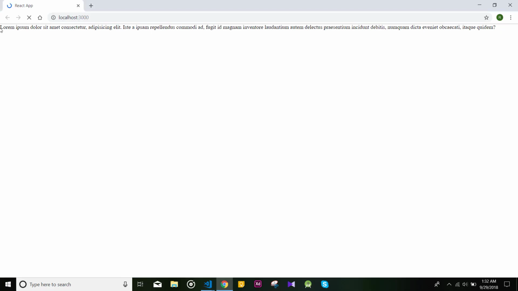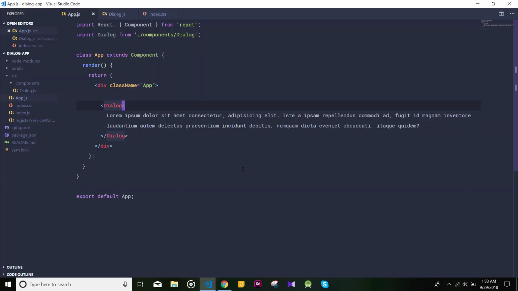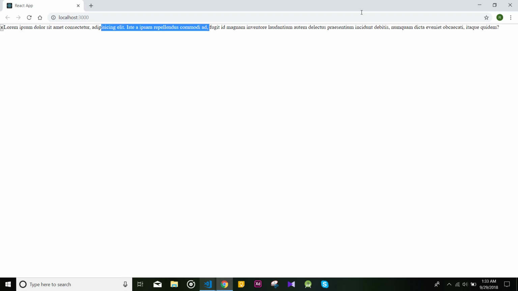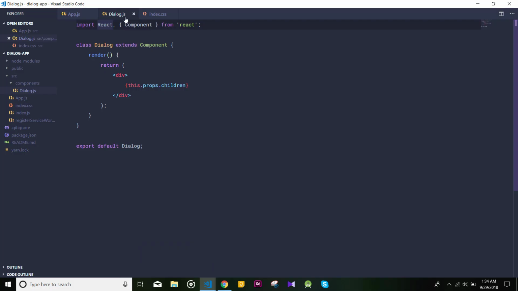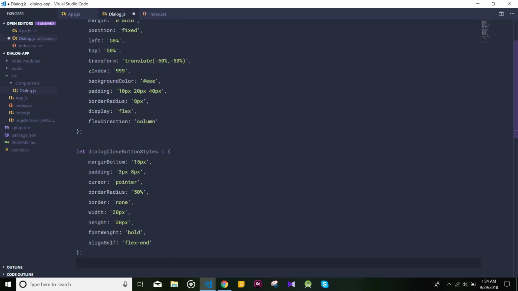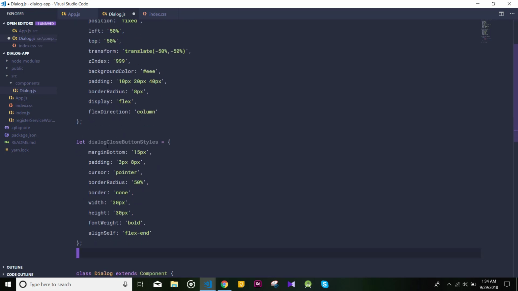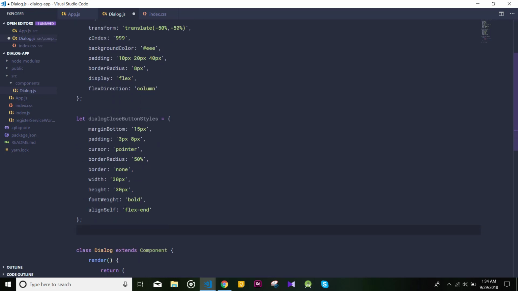So if I save this, now you can see that whatever's inside is actually being rendered. All right, so now I also need a button here, and this will just contain an X. This will basically be useful when I want to close the dialog box. This looks horrible right now, so what I'm going to do is move over to the dialog.js file and paste these two variables. These variables basically contain some dialog styles and styles for the close button.